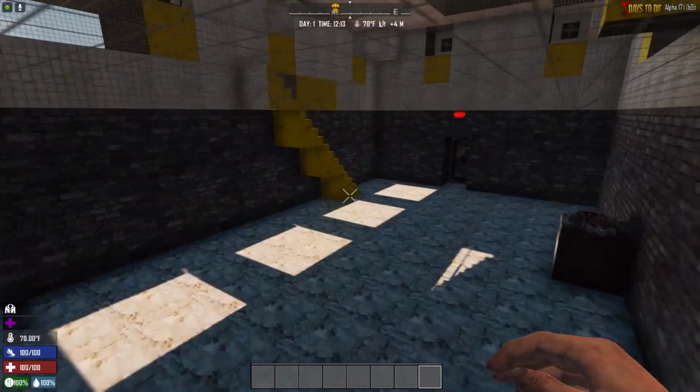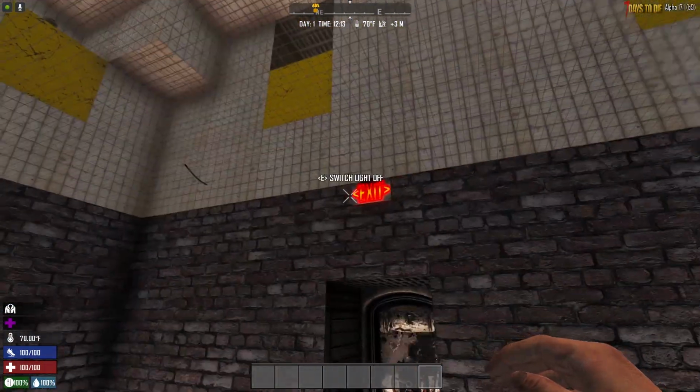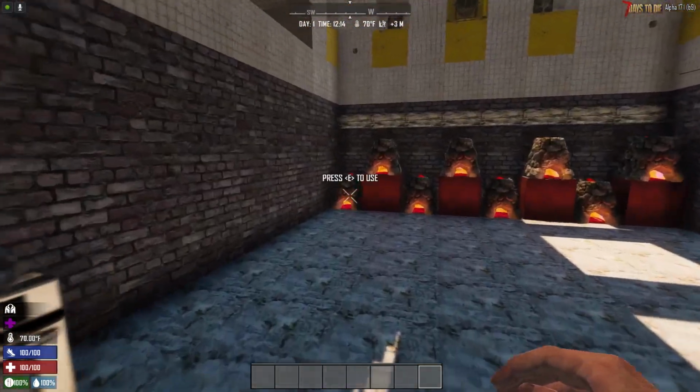So let's go inside. Here we go. Press Q. You come in there, look, exit. So it's nice, isn't it? Now we're going to go through all this. We've made a glass ceiling. I've put all my forges in.